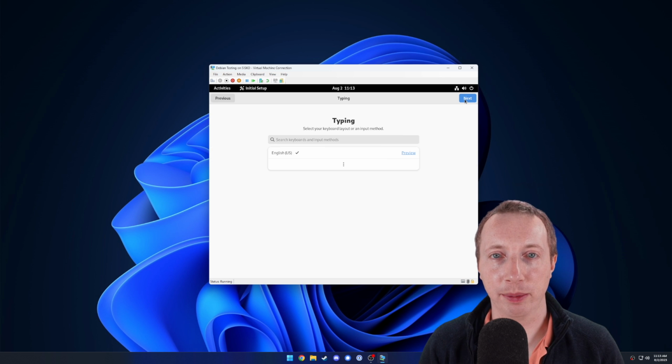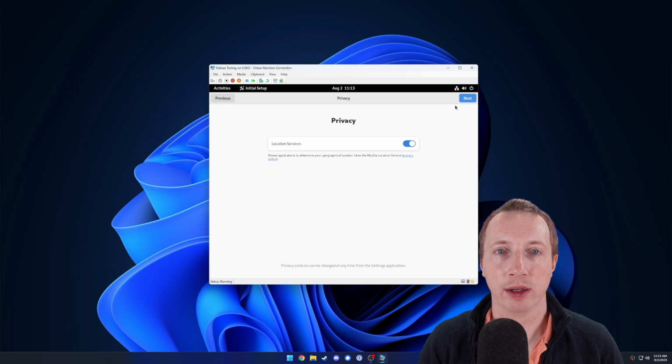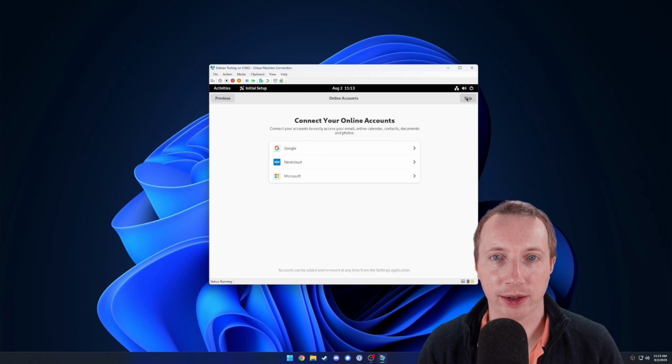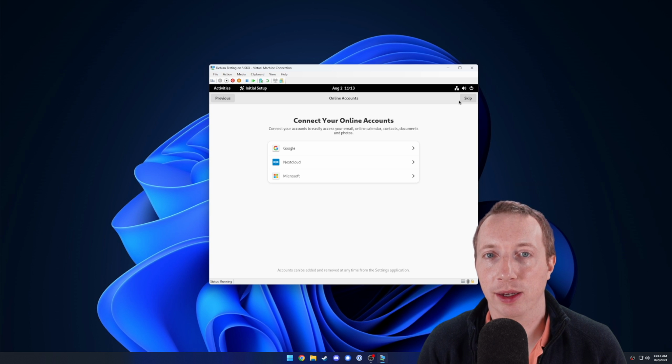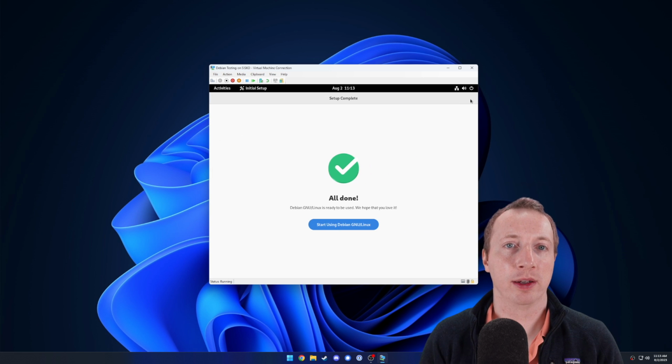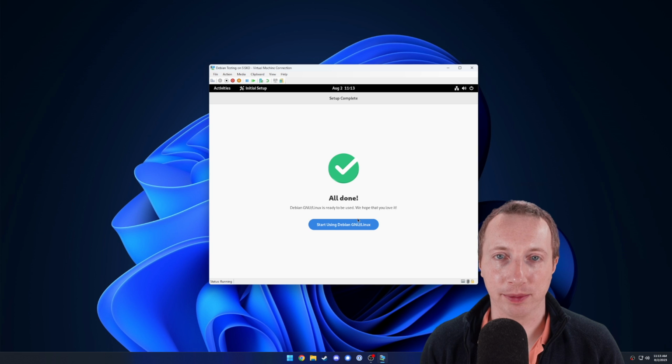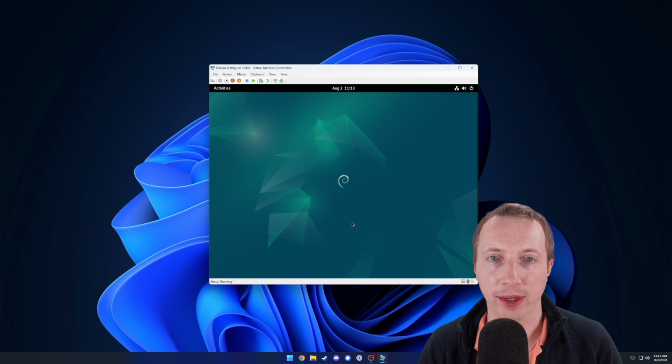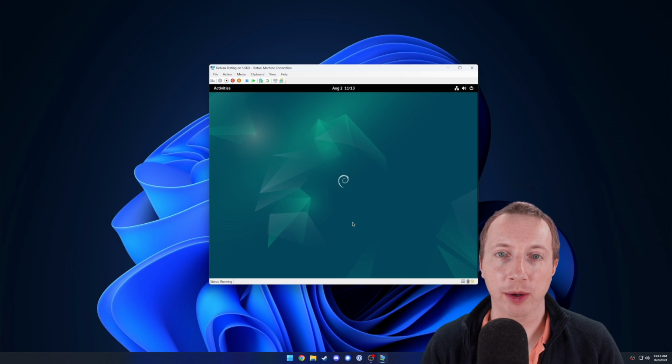The default keyboard layout is okay for our desktop, so next again. We'll turn off location services, click next. We don't need an online account, so we can simply hit skip with no fuss. Click start using Debian.